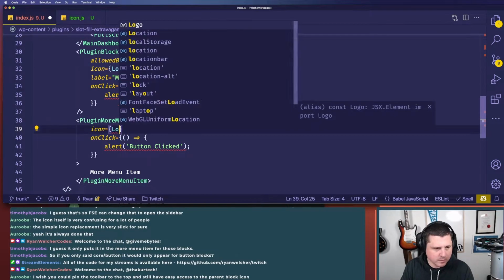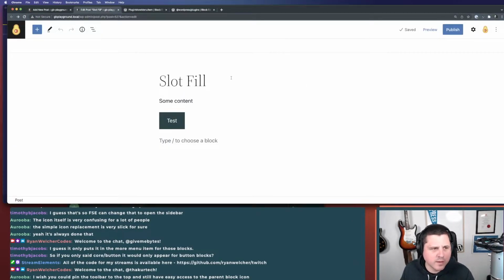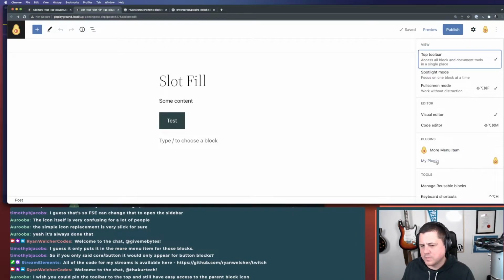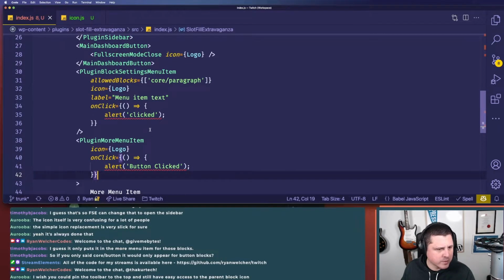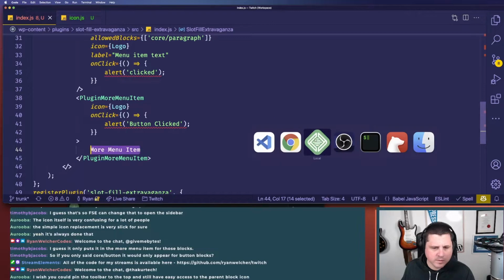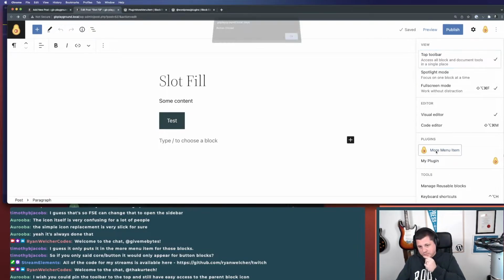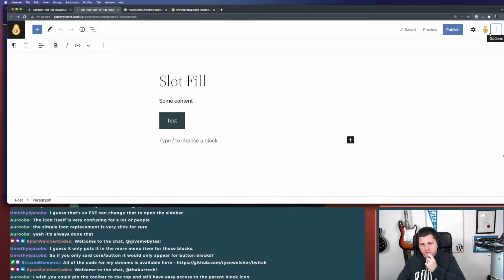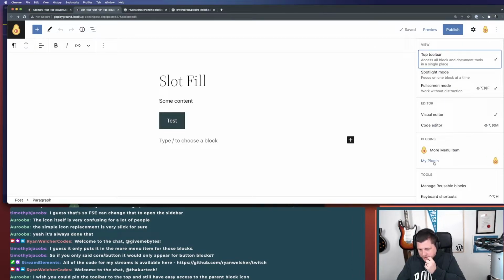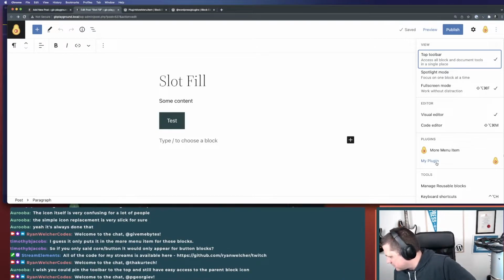Okay, so it's going to be logo. And I think this might be similar to what happens here. My plugin, okay, yeah. So what is this? What do I call this thing? More menu item. So let's see where that shows up here. More menu item. Okay, cool. So this one is introduced with that slot fill and allows you to do something. However, this one is automatically added. So this is the same slot, right? I wish you could pin the tool width to the top and still have easy access to the parent block icon.